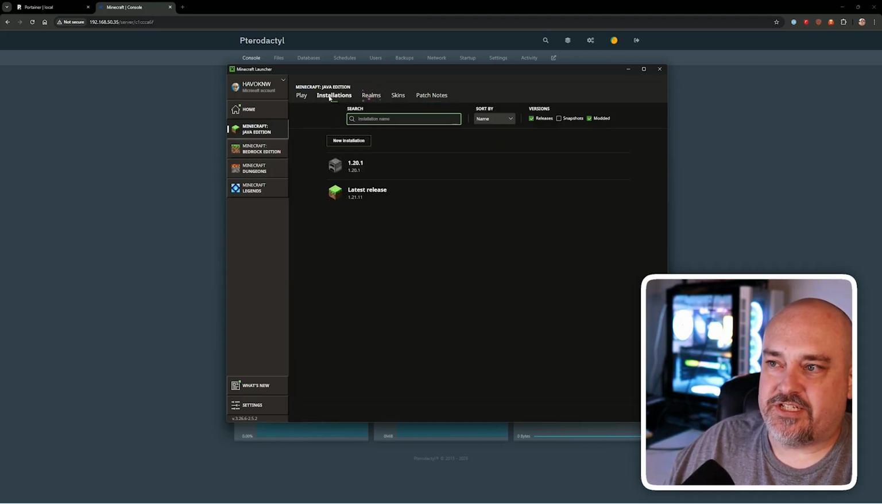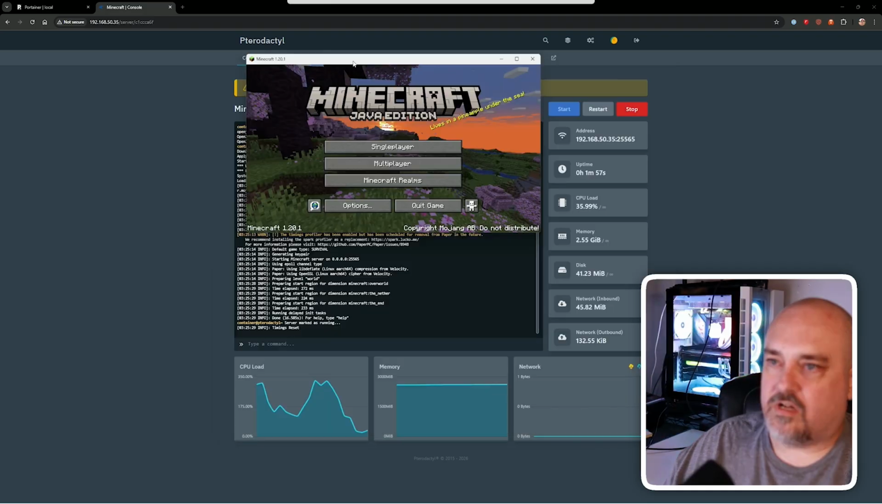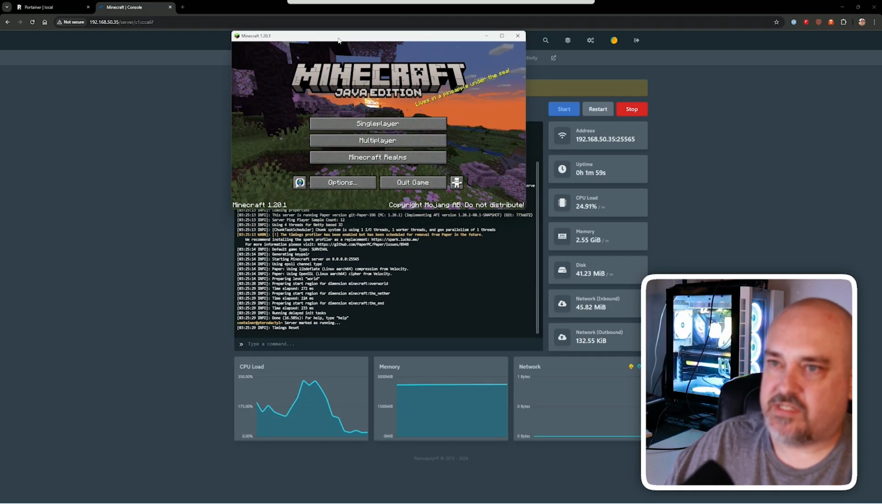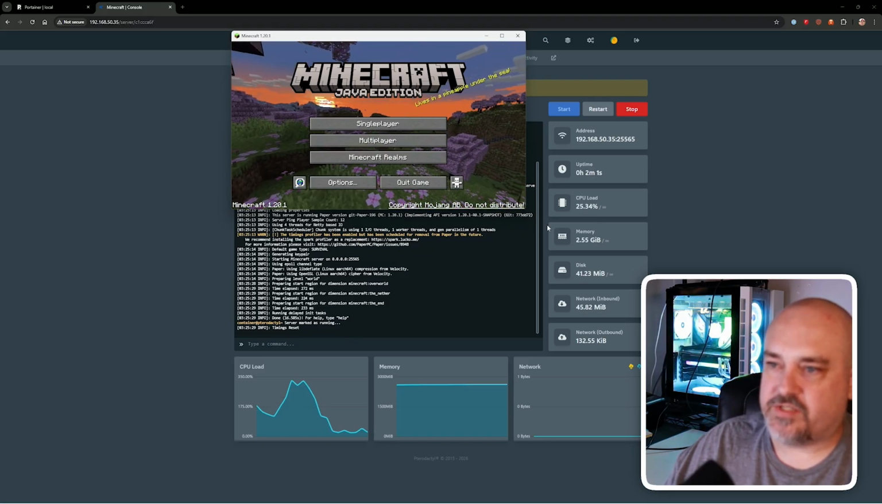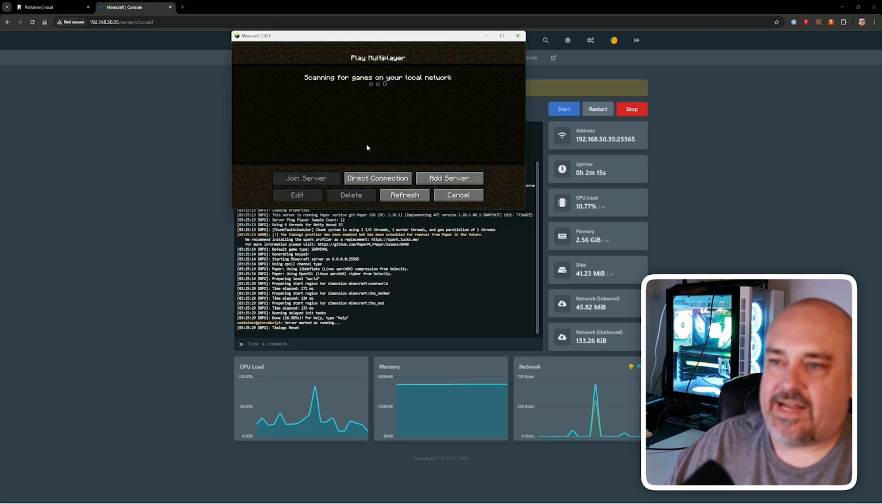You can go to installations and we can add a new installation. For this release of the server, it's 1.20.1. So we'll go back to play and I'll choose that. We'll click play there. It'll launch. I'll move Minecraft to the top here so we can see the logs and then the usage in the background there. So we'll go multiplayer and we want to add a server.